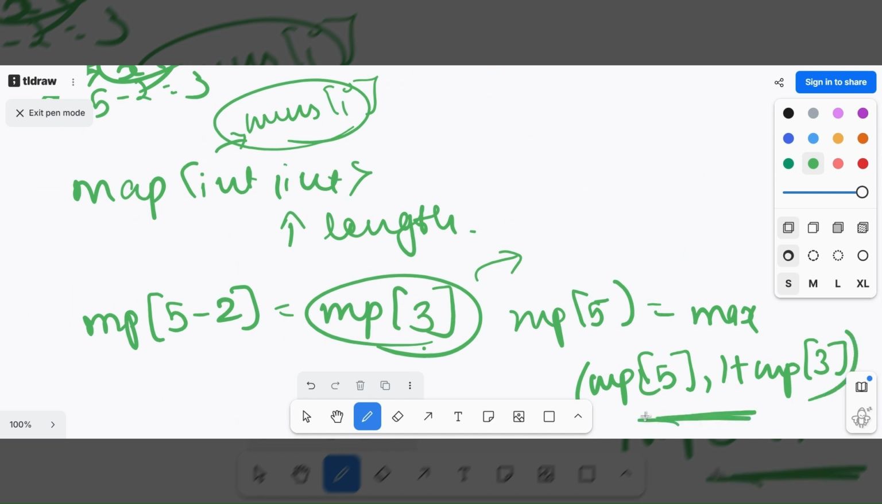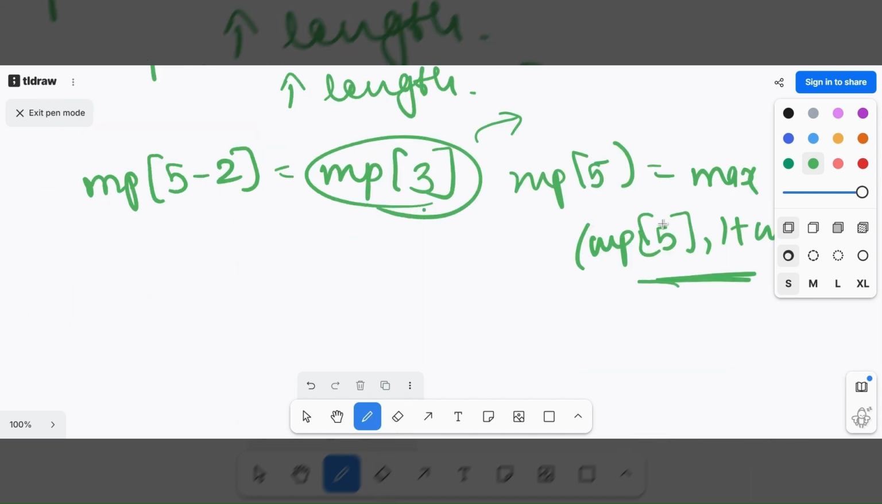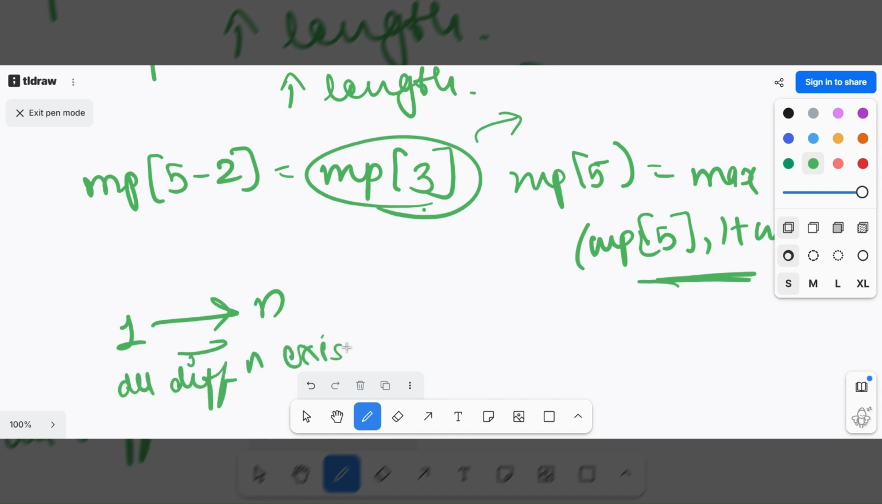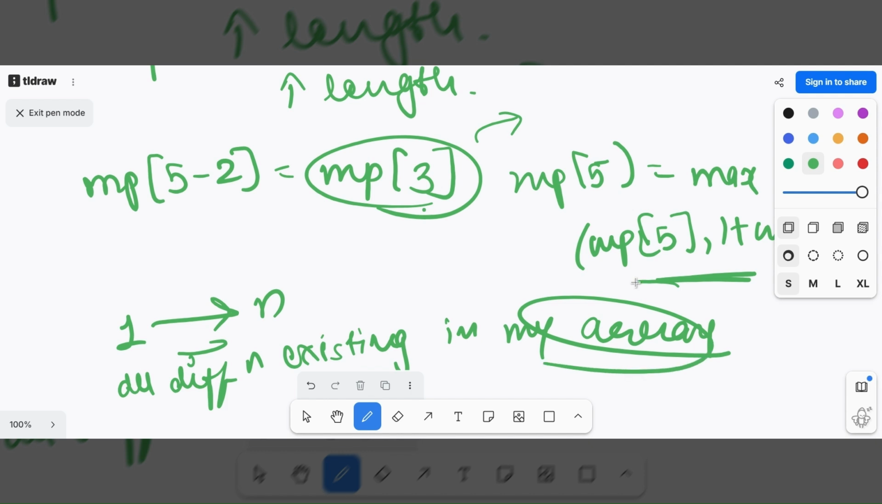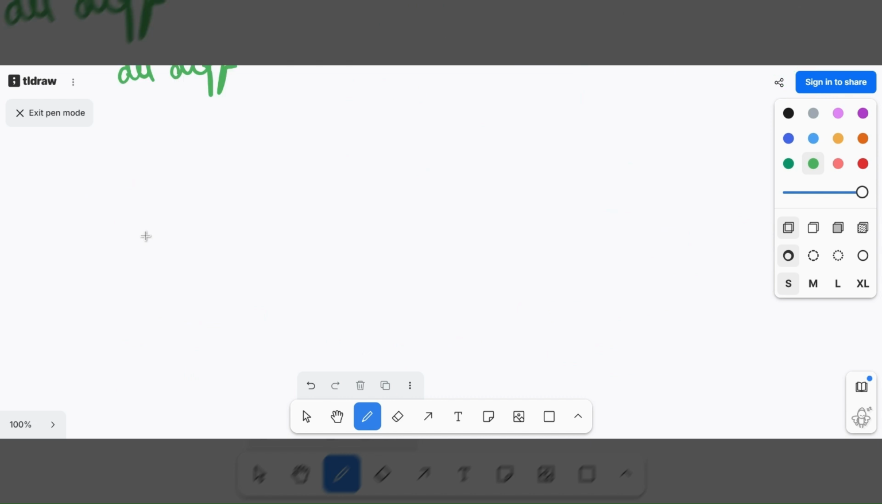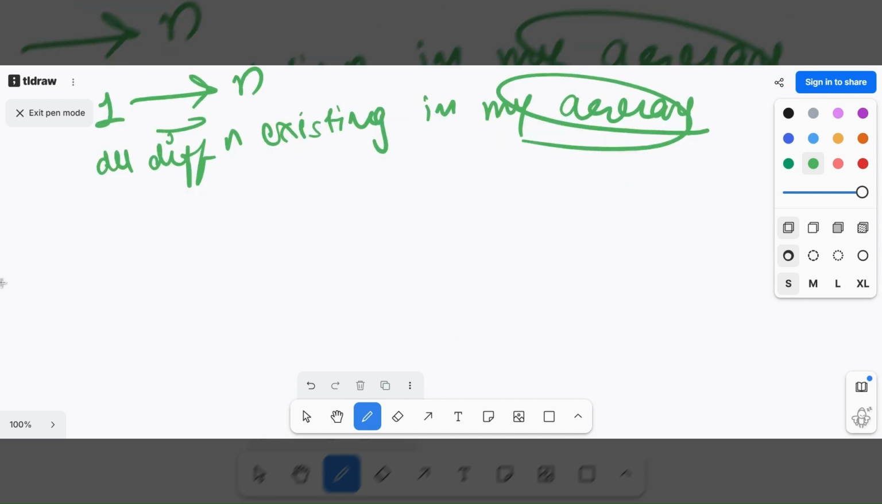So my map value is nothing but, starting from value 1 to n, with all differences possible. All differences existing in my array, that only will get stored. Not every difference like 6, 7 and all. It will store only those which are present. Let me give a clear idea with the example.